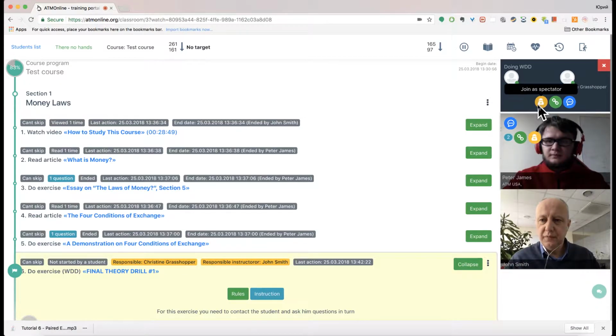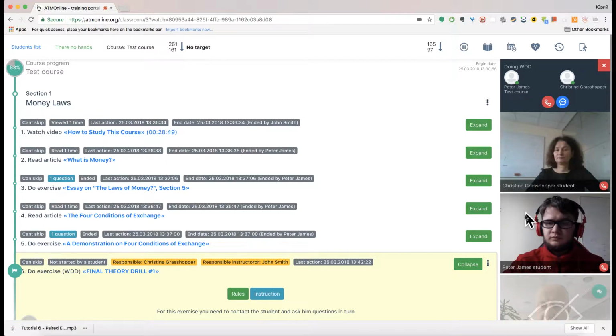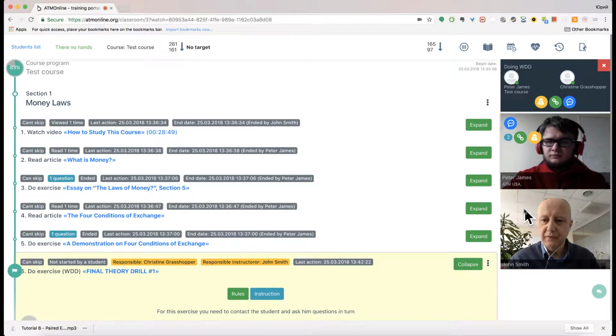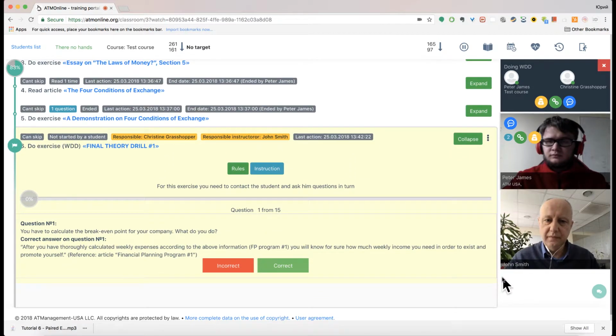This icon allows you to join the call as a spectator, simply to check how the exercise is going. In this case, you will be able to hear the call, but neither the student nor the coach will be able to see or hear you. You will also be able to view the actual process of the exercise being conducted, namely, the questions that the coach sees on their screen, as well as the reaction to the answers.